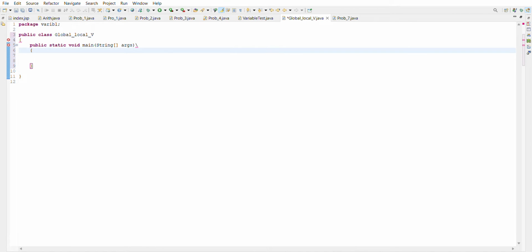So the variables declared inside the main method are local variables, or the variables that are declared inside a block, constructor, or any other method other than the main method are local variables. So let's declare two variables.